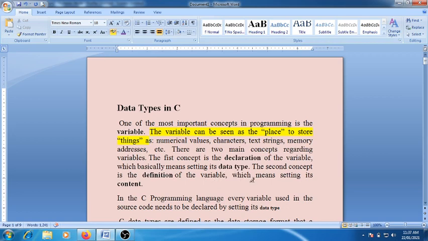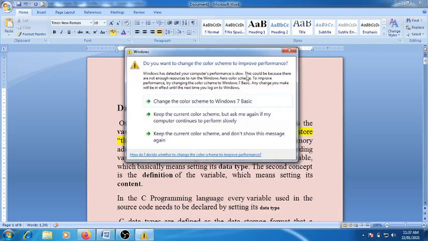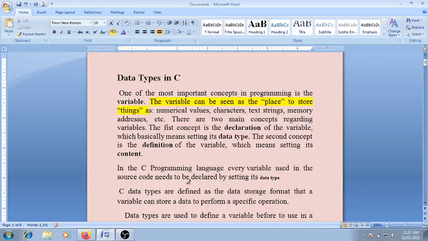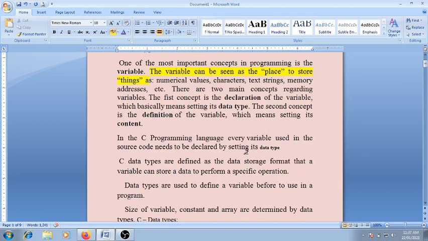The second concept is the definition of the variable, which means setting its content. In the C programming language, every variable used in the source code needs to be declared by setting its data type. You know that. In the previous lecture, we had seen how to declare the variable and how to define the variable. The general syntax of C to declare a variable is data type, variable name and value.